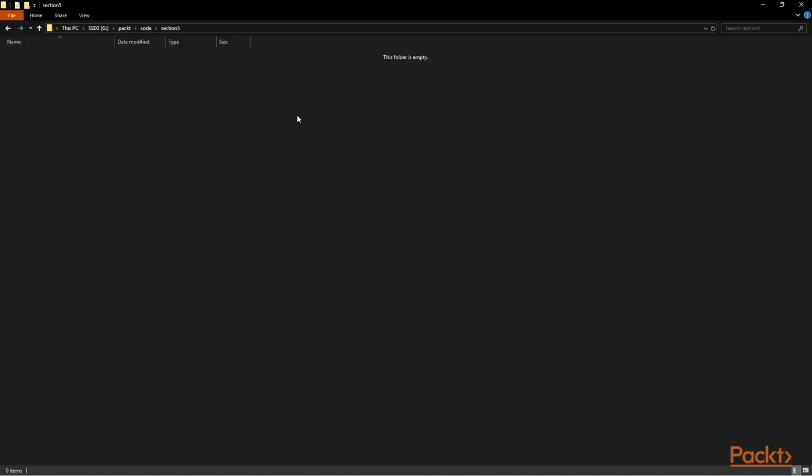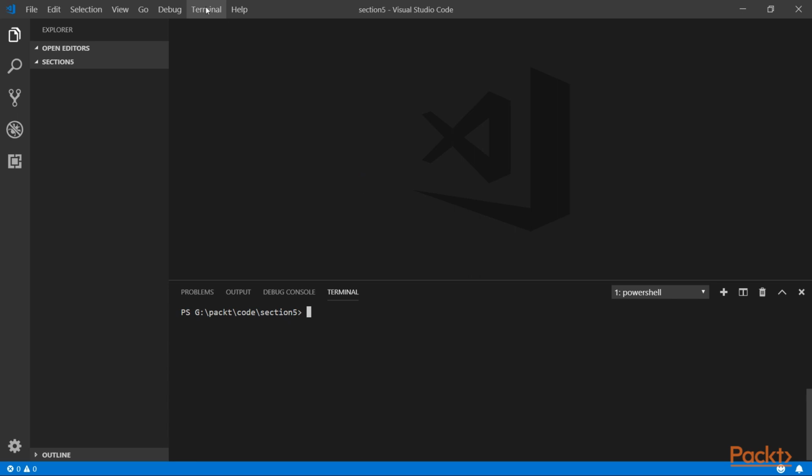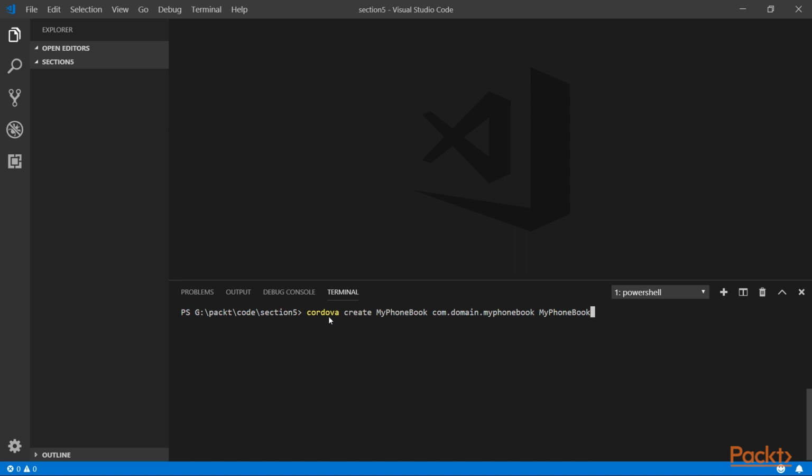Next, we need an empty folder created somewhere on disk. In the empty folder, right-click and open the folder as a VS Code project. If a terminal isn't open already, open a new one by going to Terminal, New Terminal. In the terminal, enter cordova create myphonebook, which is the project name, com.domain.myphonebook, which is the name of the application, followed by the title, which in this case is also My Phonebook. Note that this creates a new folder called myphonebook, with a bunch of content inside. Most of this content can be ignored, as there are only a few of these pieces that we're actually going to need to edit or use.